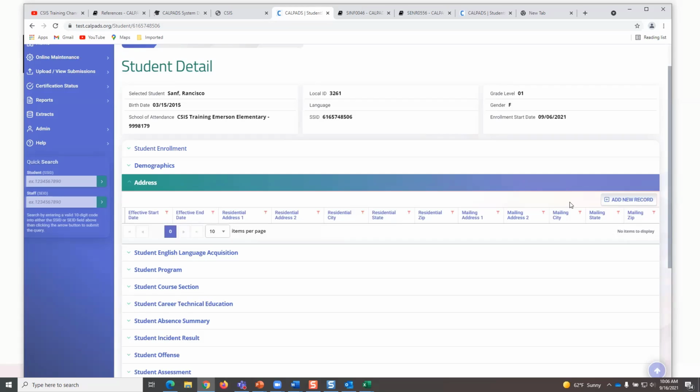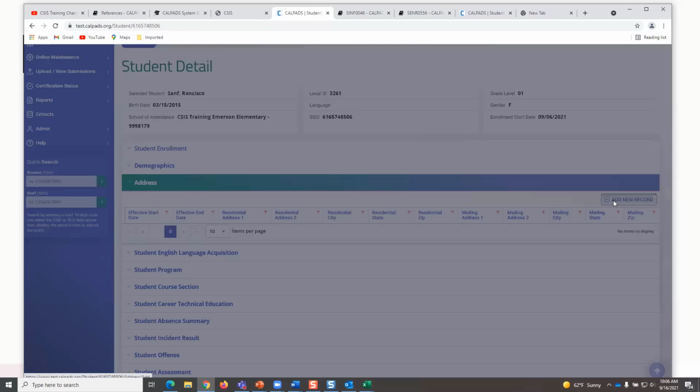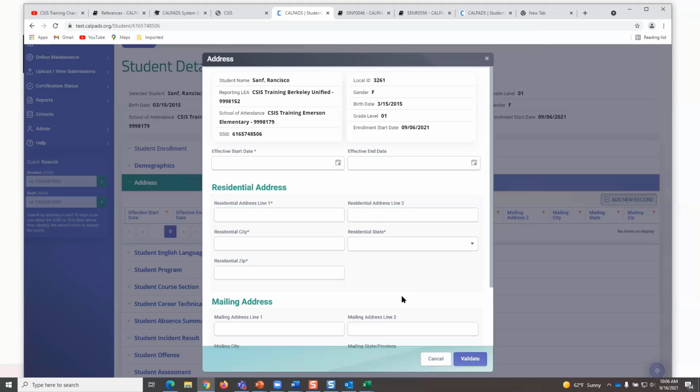And so the last thing I want to do is the address, and that is in the file part of the student information. It's combined with the demographics. However, in the module, it's by itself. And so I'm going to add a new record. And this is obviously not strictly required. As you see, we've enrolled a student, we've populated the information, but again, for matching purposes, it's important to populate the address.